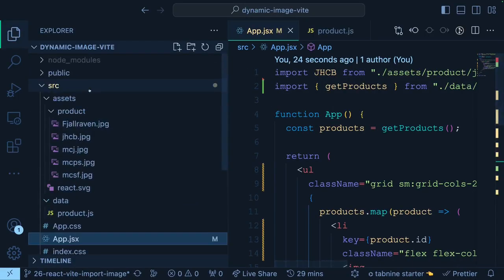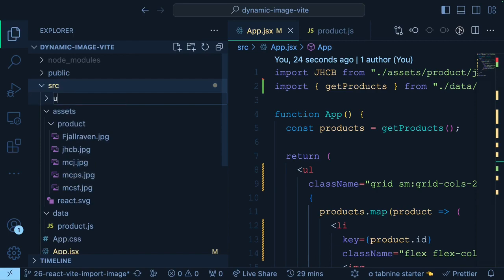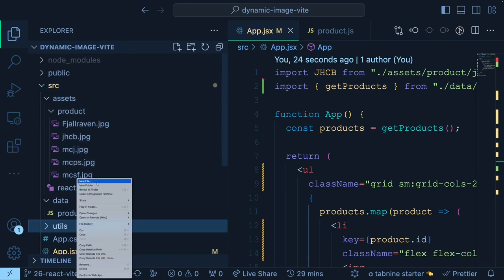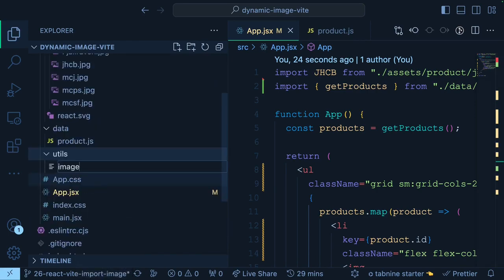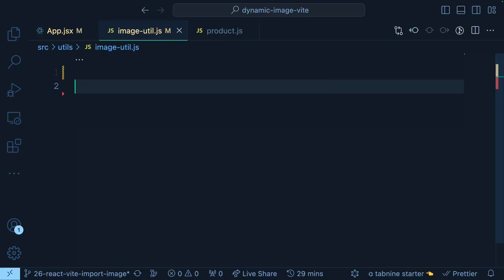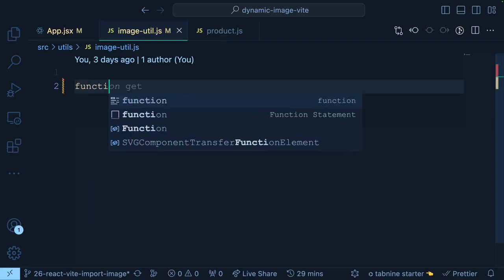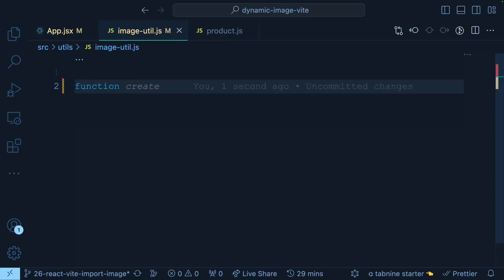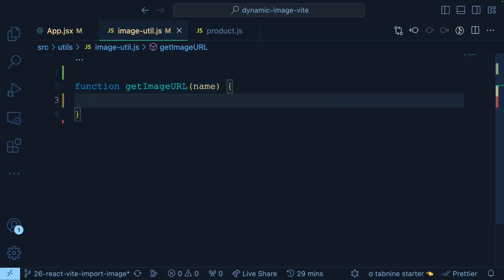Here go to src, create a folder named utils. Inside utils, create a file called image-util.js. Inside the image-util.js file, we are going to create a very simple function. This is where I'm going to explain the image import: image URL, and provide a name of the image that it takes as a parameter.